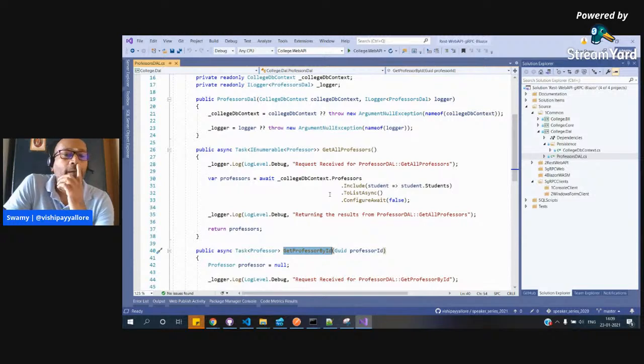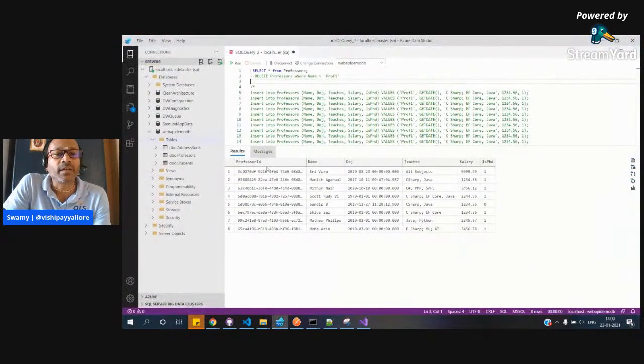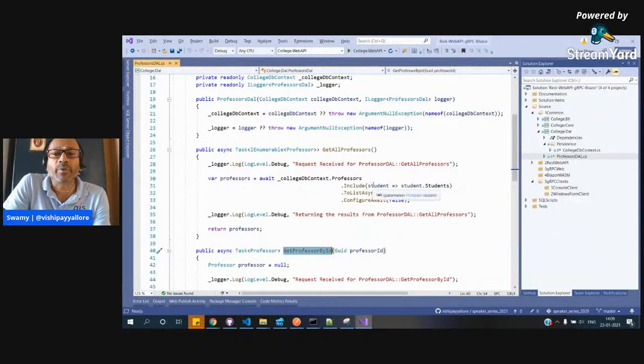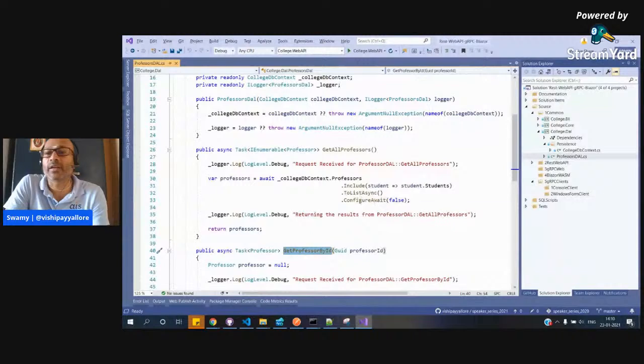What are we doing basically? We are using this DB context, and we are retrieving the content from the DB set. The DB set is professors. That means we are retrieving the content from this table, professors. We are saying include student because we have given students also. So that comes in here, and then ToAsync, and we are configuring await. One thing we can look at is here.